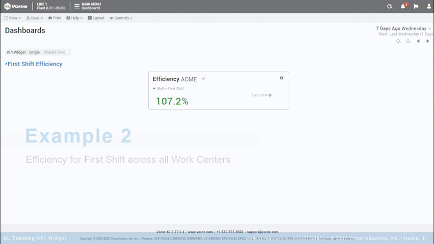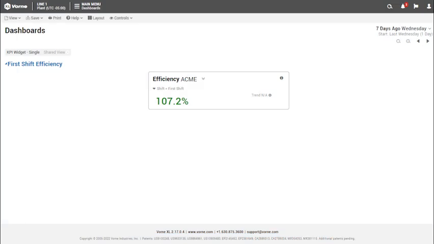Our second example shows efficiency for first shift across all work centers. Efficiency shows whether your team is winning the shift by meeting or exceeding the target count, which is based on the takt time in your parts table.